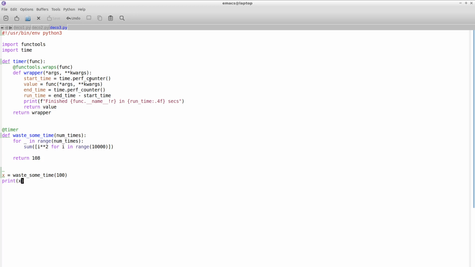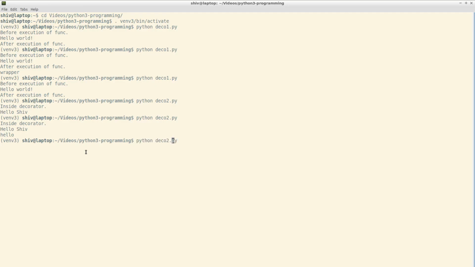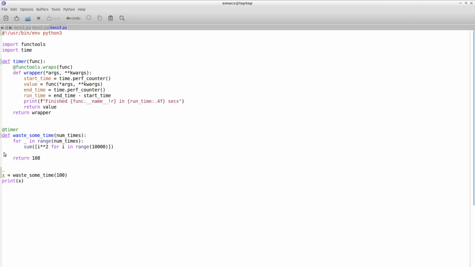We are also measuring the time, how much time it took to run this loop 100 times. Let's see this. It computed that it executed in 0.2570 seconds or 257 milliseconds, and here is our return value.